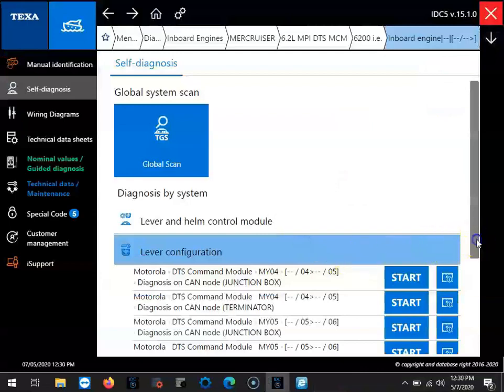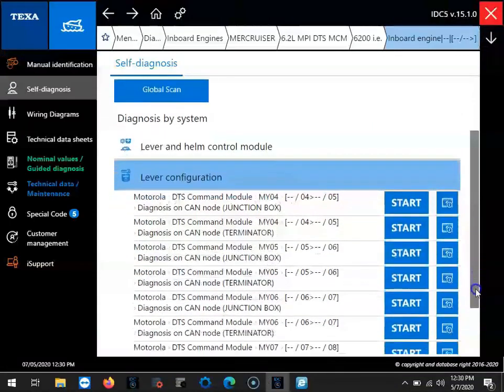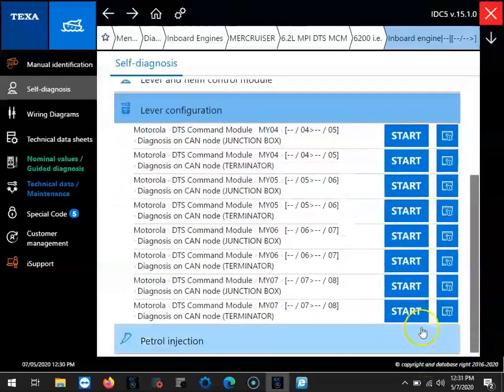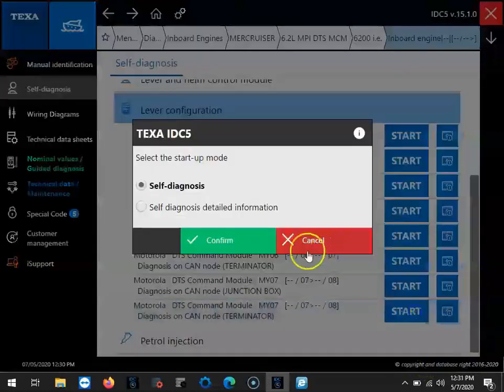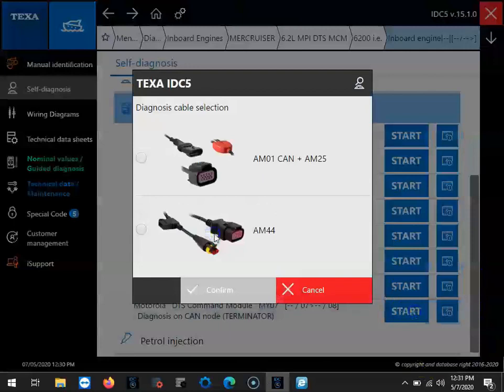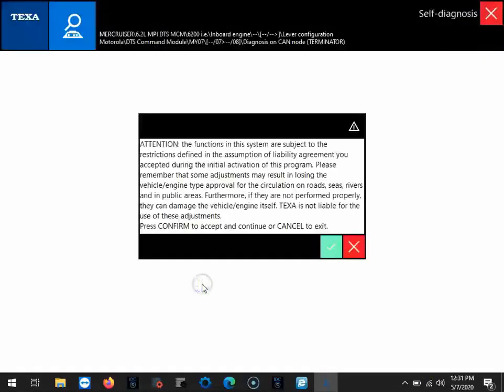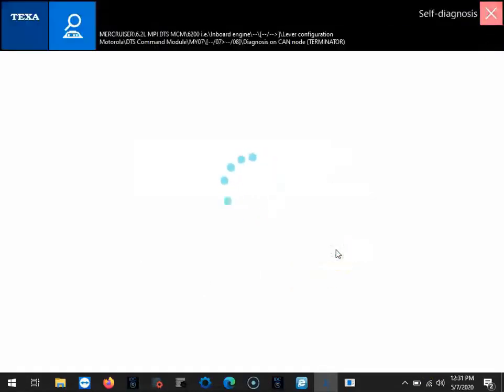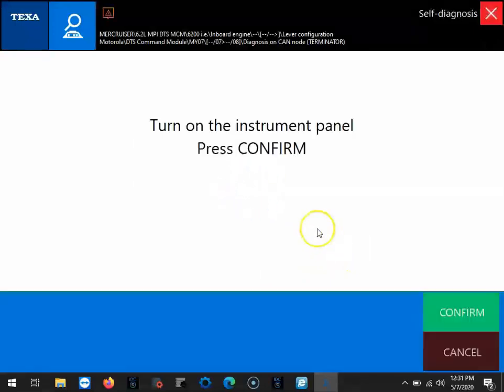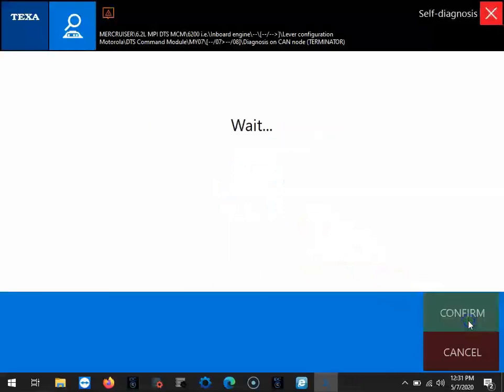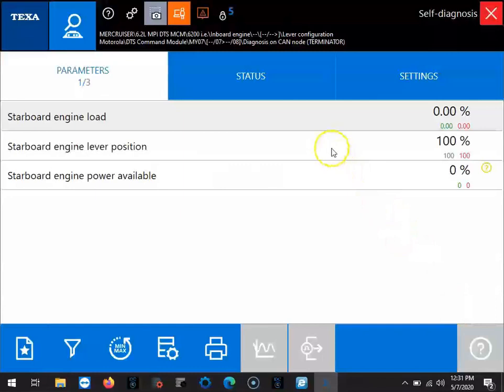We'll go ahead into the lever configuration so you can see that. This is where you're going to have to go to configure the levers. And go to the bottom and select the most recent one. And you can see we're using the same cables as we did with the engine. Okay, so we'll make sure the ignition's on again. And there you'll see our parameters.